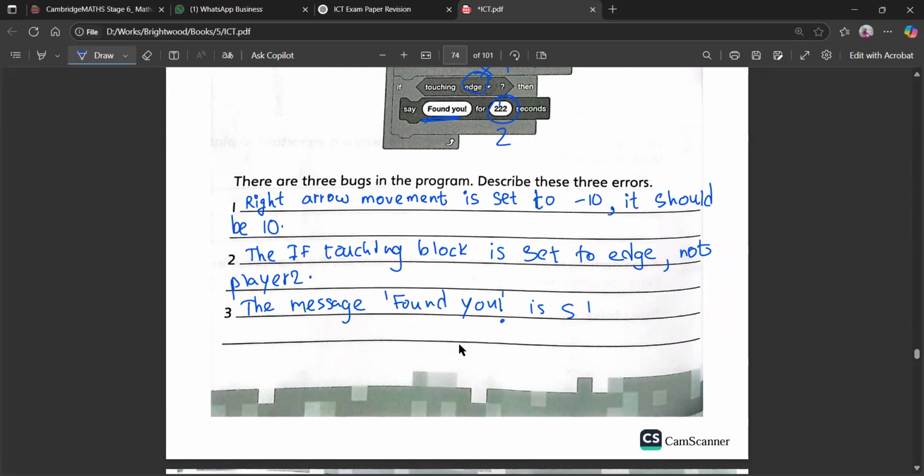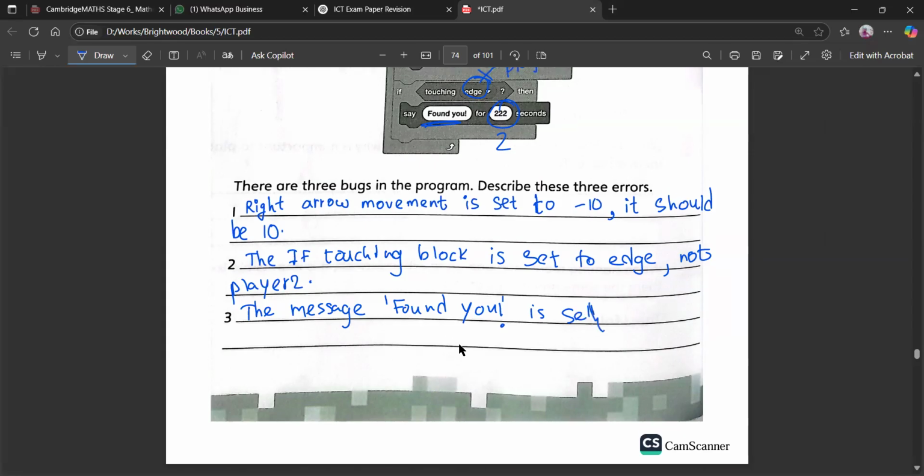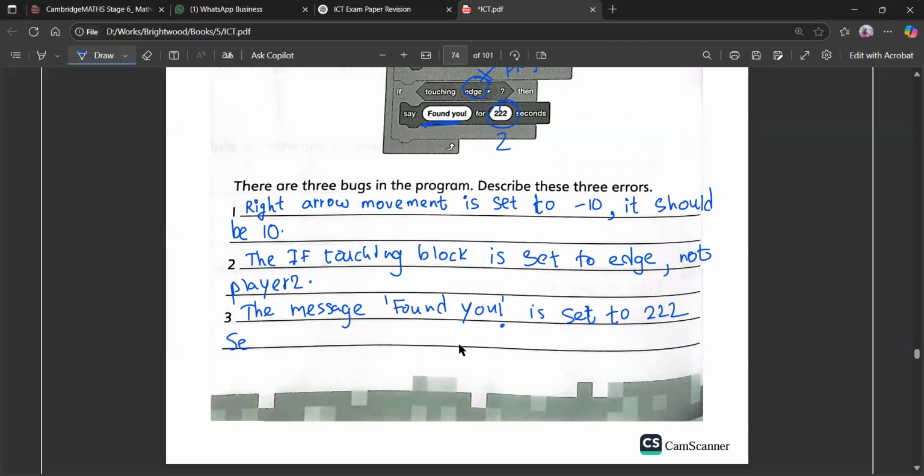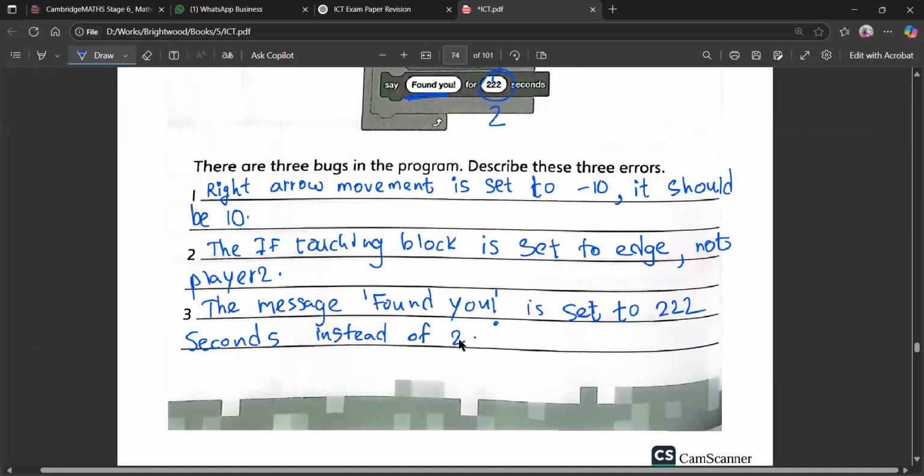Here, this message found you is set to 222 seconds. It's wrong. It should be 2 seconds or something like that. Instead of 222, it should be two, but it's mentioned as 222 seconds. Like that. Clear? These are the errors.